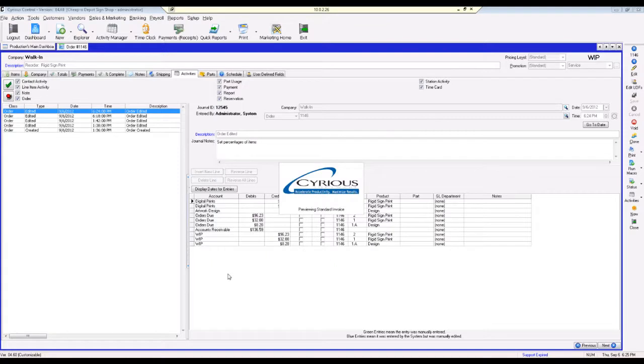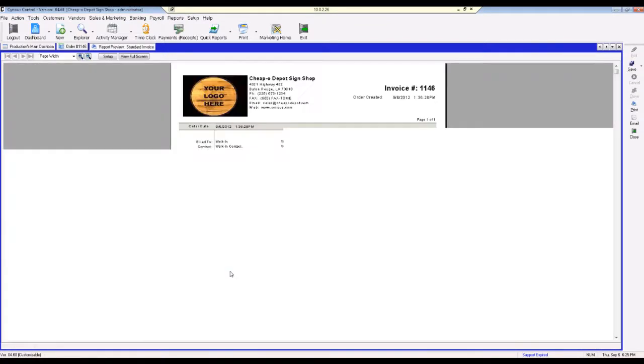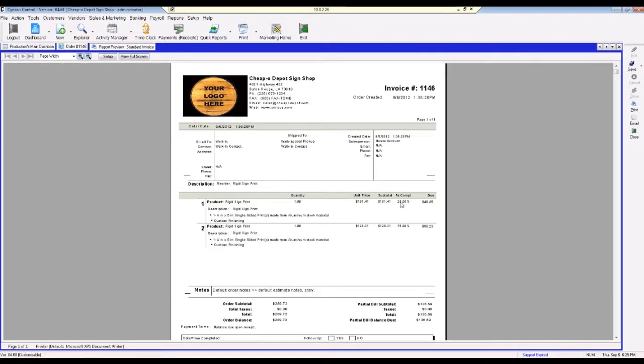With this box checked, if I go and preview the invoice, what will happen is each of the line items will now reflect the percent complete that they are. So I see my first item is 25% complete, so the amount due for this particular invoice is $40.35. Same thing for line 2. Since it is 75% complete, out of the $128 that the item is worth, $96.23 is due on this invoice.